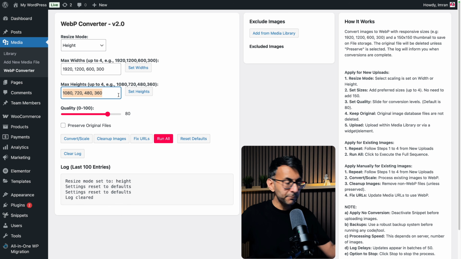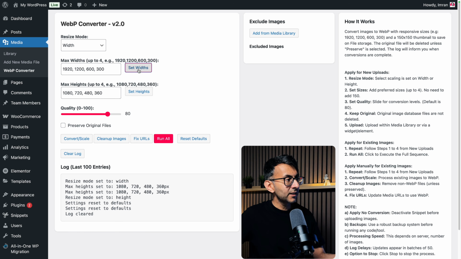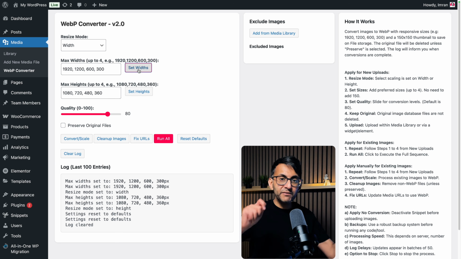You can now switch this to be height and again go and set your sizes. Either pop them in and you can pop in up to 4. You can do 1, 2, 3, or 4, okay? And it will always generate the 150 by 150. I want to stress that. Don't pop it in because it will already do it for you. But you can go and do that, and then you can go and click a button to say, go and set my height. I'm going to leave this on width, and I'm just going to click set width. So if you do ever make changes, go and click the button to make sure it sets it.